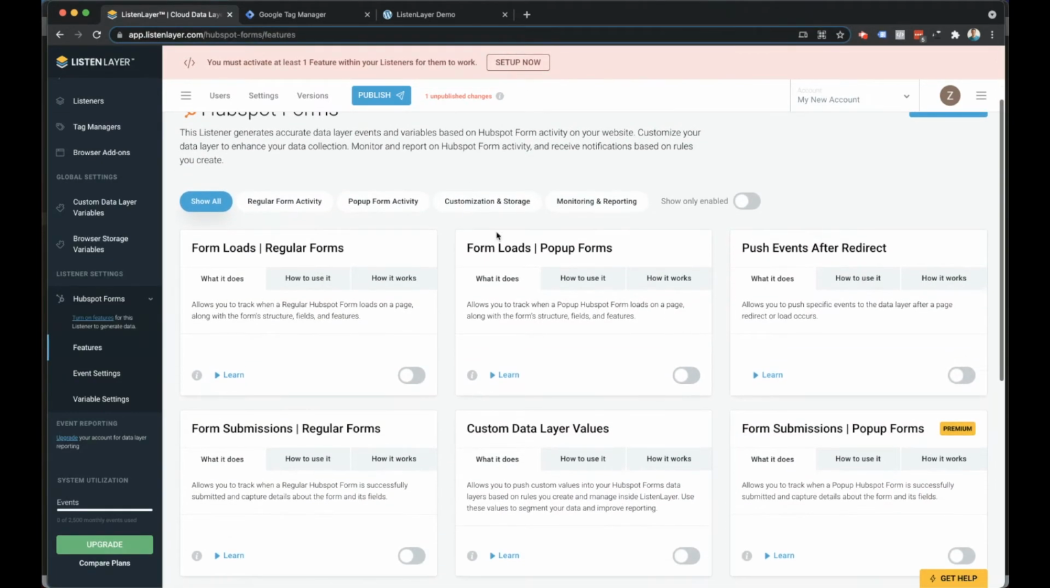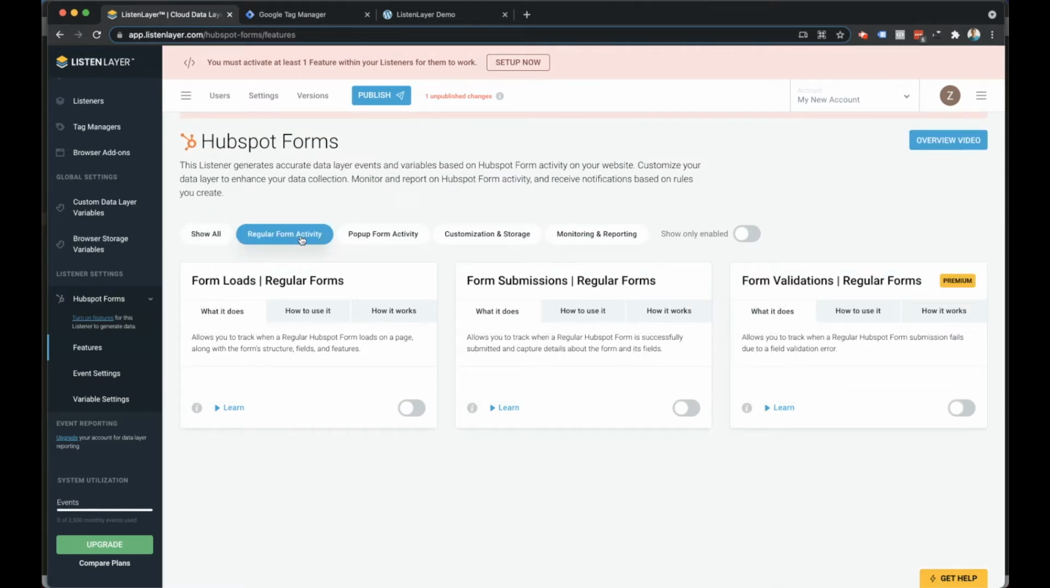Every listener contains specific features. And until these features are enabled and your account is published, nothing's going to happen on the website. We recommend focusing on features that are listed as activity features. These are the ones that push information into the data layer.